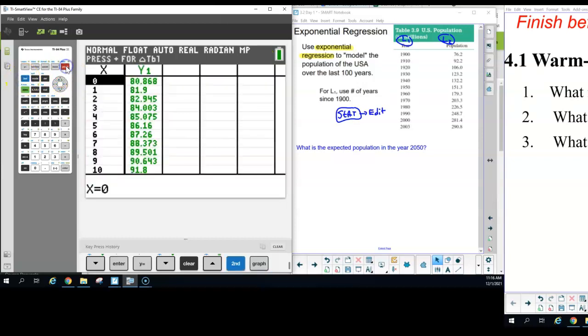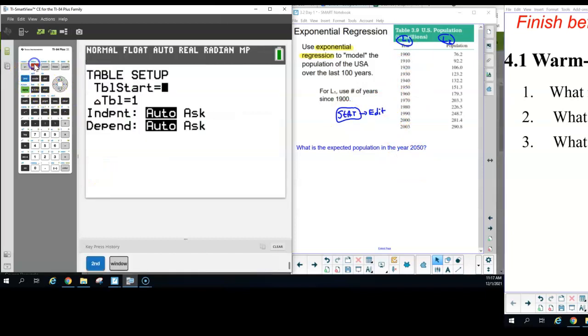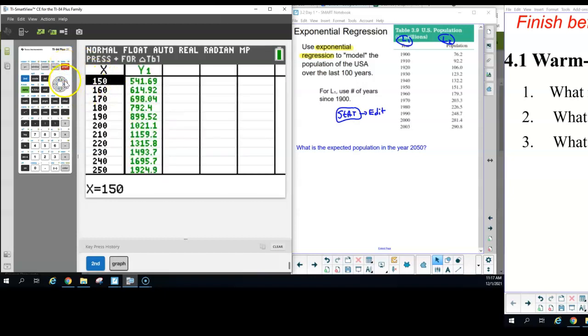And then I could actually just use a table, and my goal is to figure out what is the population in 2050. Now notice it's 150 years past 1900. So you could scroll all the way down, or if you remember it, we got second table set. And I could just tell it to start the table at 150. I could even tell it to go up by tens if I wanted. If you do this, though, you should keep in mind you would have to change it back. So just be careful.